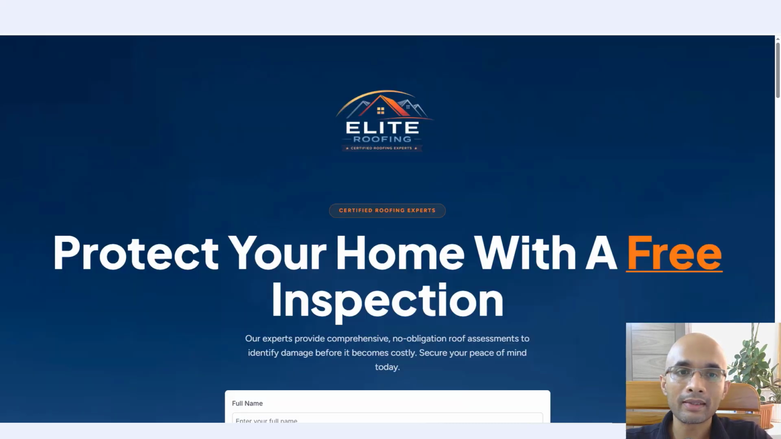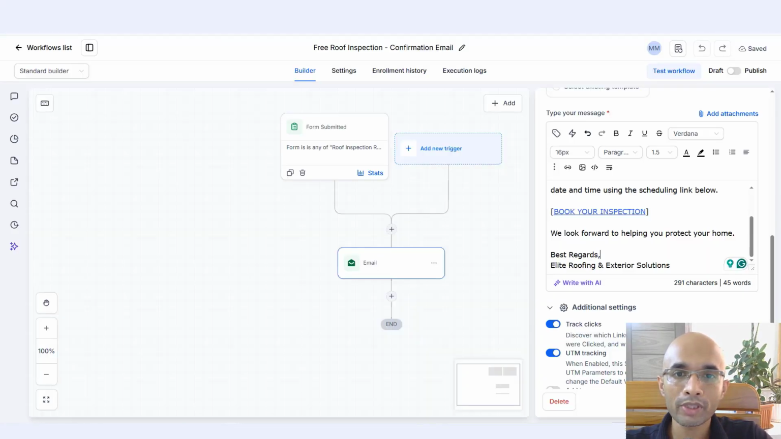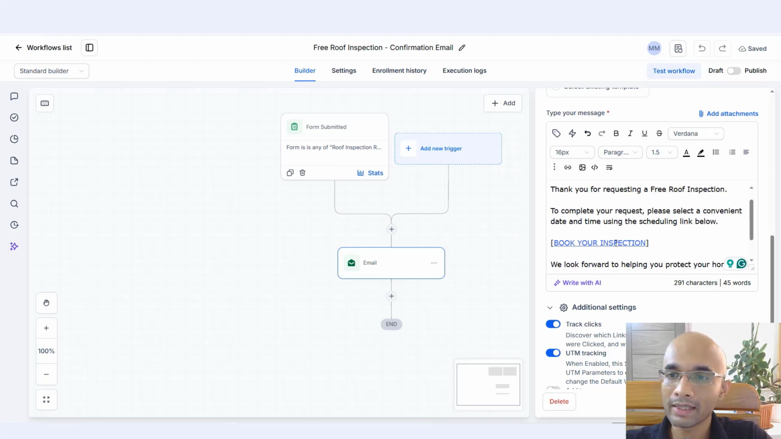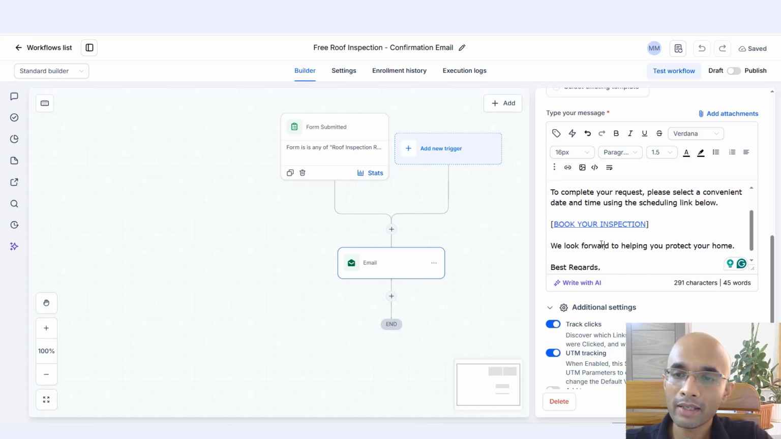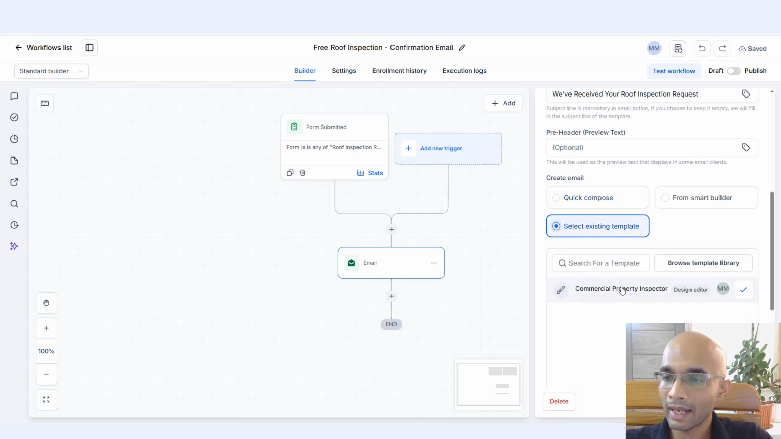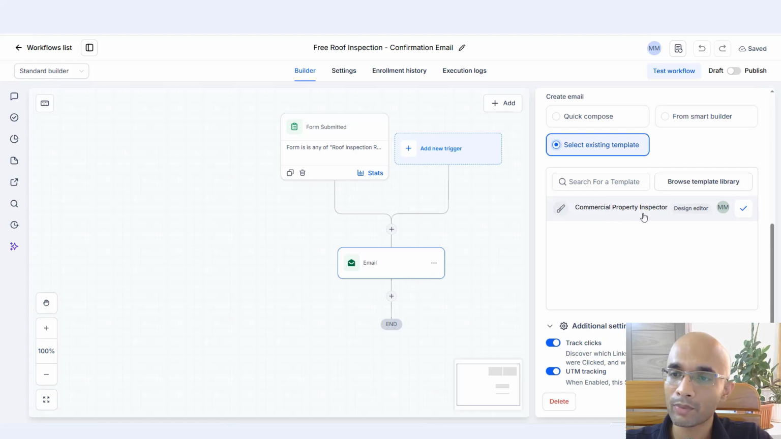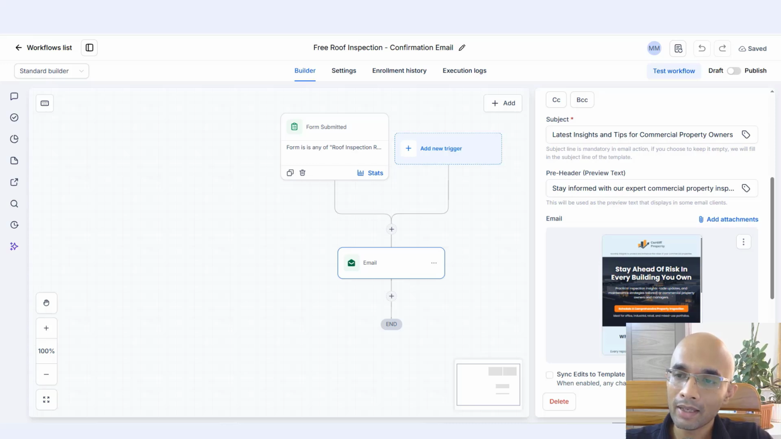When a user submits this form, after submitting, an automation will trigger, and automatically this mail will be sent to the user's mail. And after the booking, when the user books an appointment, they will get another email. Here we selected quick compose, but if we want to select a template, which I just created and showed you, select existing template, and here is that template. You see, commercial property inspector. If I select it, this template will be sent as an email to the user.